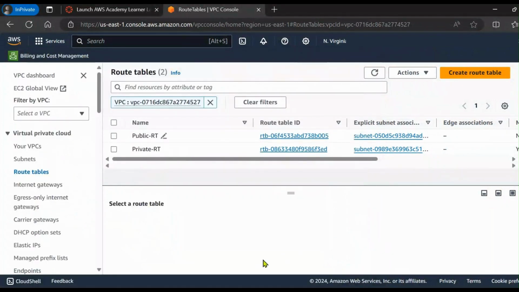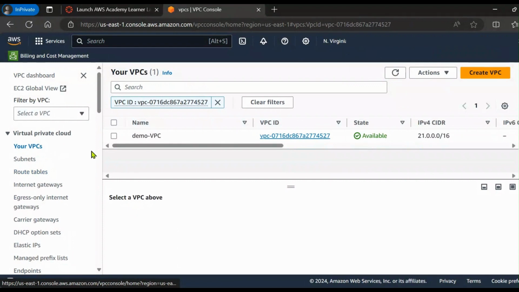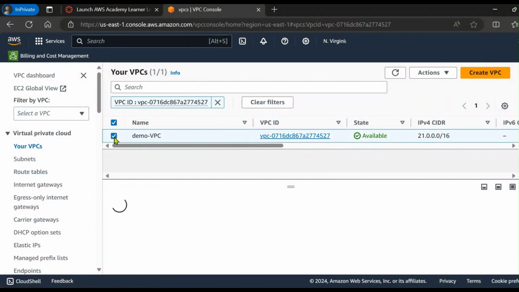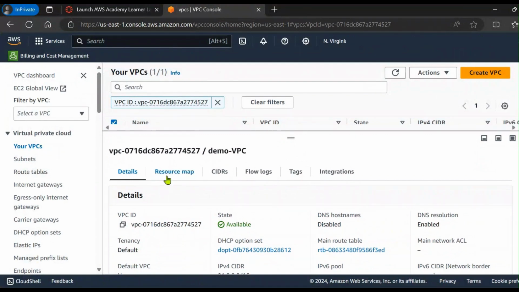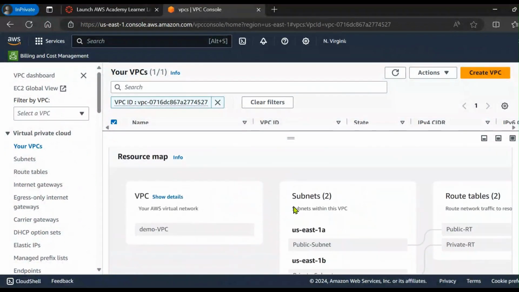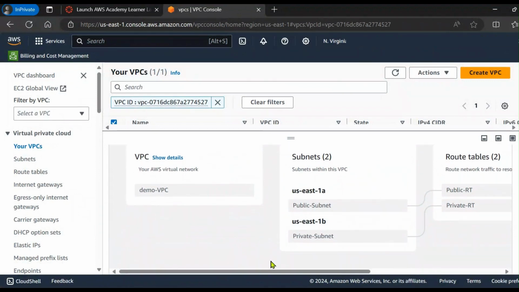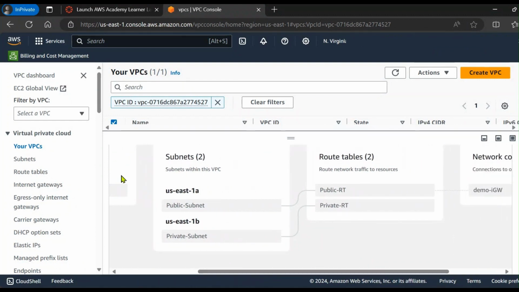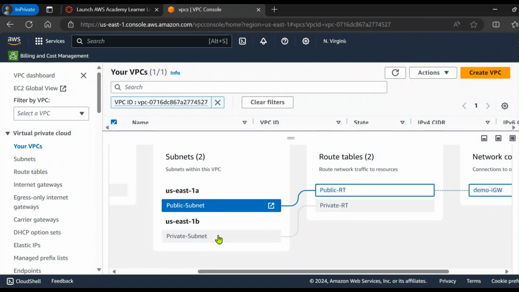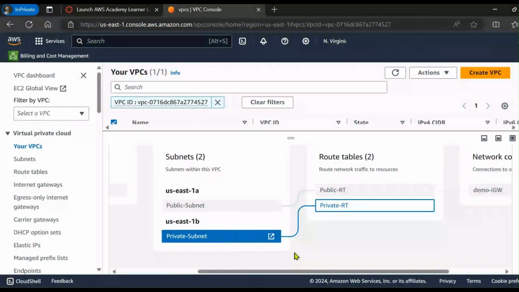You can also check the graphical representation of this complete setup. For this you need to go to your VPC and simply select your VPC, and here you have the option resource map. So click on resource map. By clicking on this, you can see the complete setup that we have just created. So first is our demo VPC. Under this we have two subnets in US East 1A and US East 1B. So this will make the picture more clear to you.